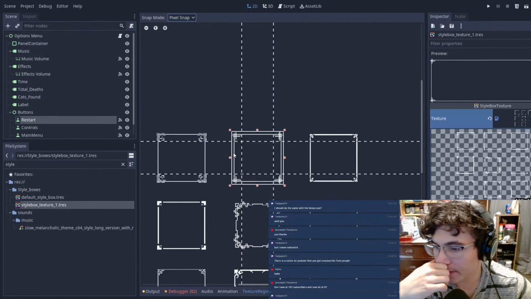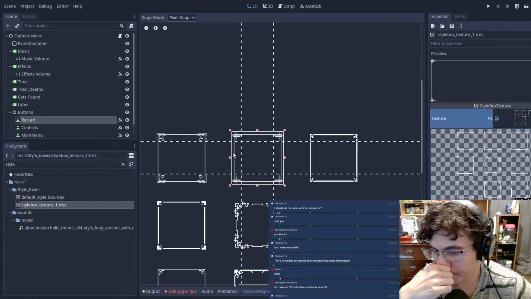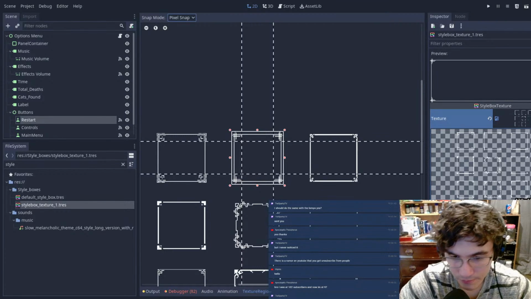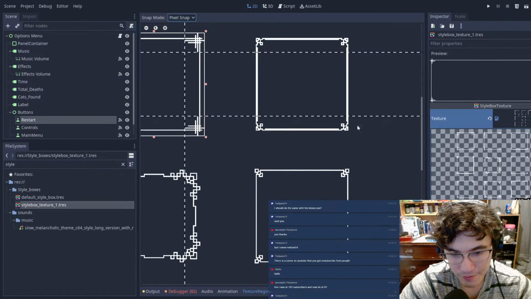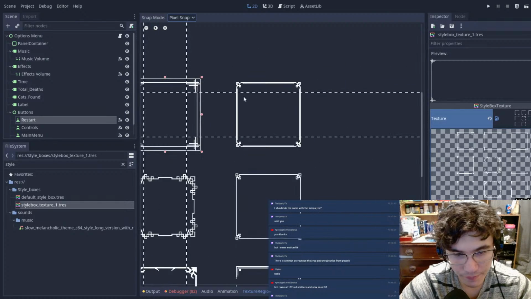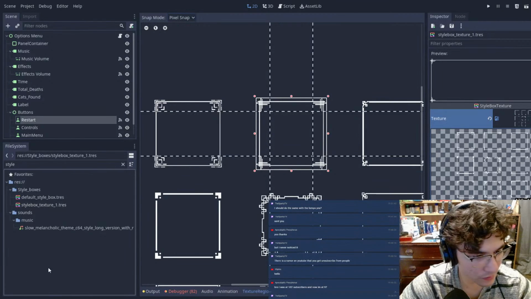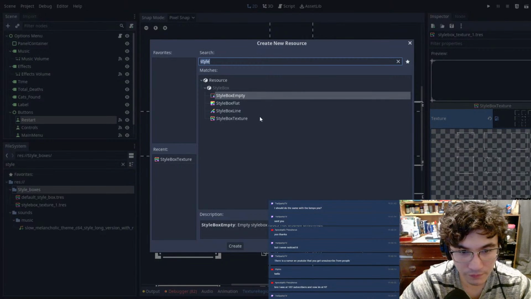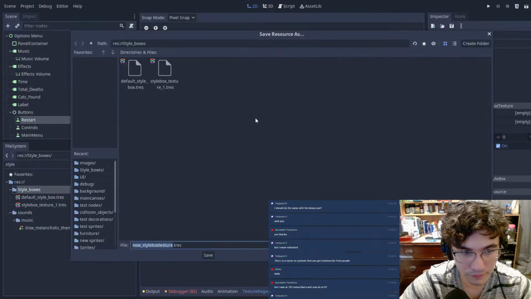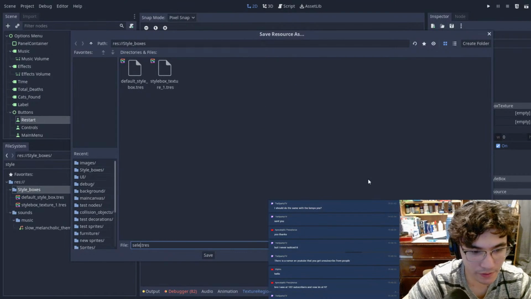Alright, so that looks pretty good. Let me see if we want to copy more of these. I think we wanted to use this one for the selection, or maybe even this one. They both look pretty nice. Let's make one more. We'll call this select.